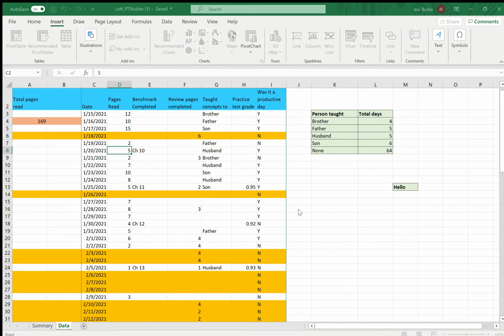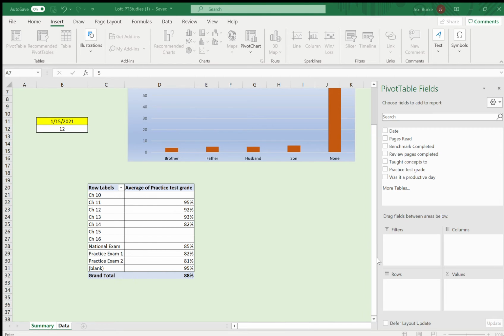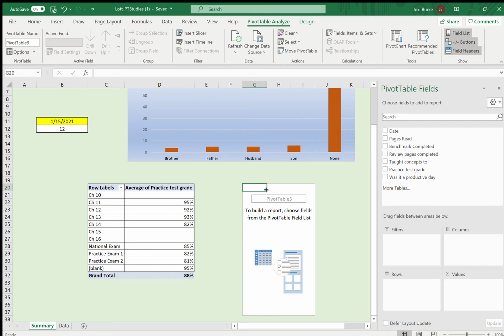Down here, it's automatically going to put it in a new worksheet for me unless I click existing worksheet, because I already have a dashboard. So I'm going to choose the location. I'm going to click right here because that's where I want it to go. Expand this again, hit OK, and it's going to pop up with this blank pivot table.